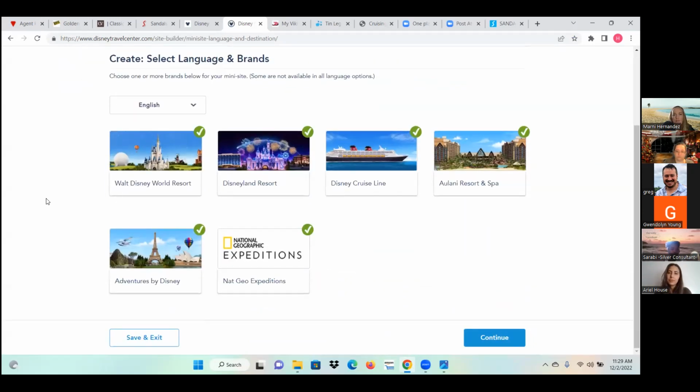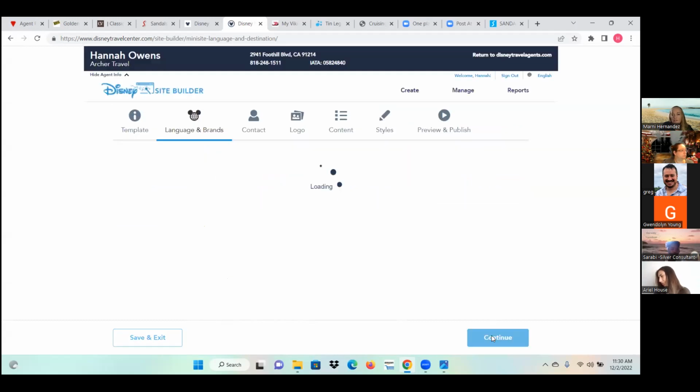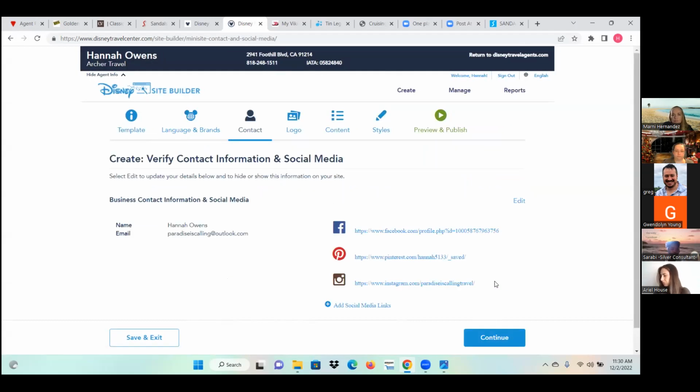All right. So then from there, if you want to use a different language, you can do a different language. I think it just showed English, but you can choose which sites you want to have included on your mini site. I don't know why anybody wouldn't want to include everything since it's available, but you can pick and choose if you don't want to have certain things included. So once you have all that, you click continue.